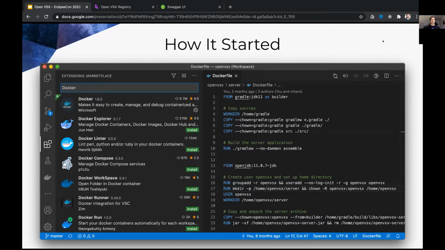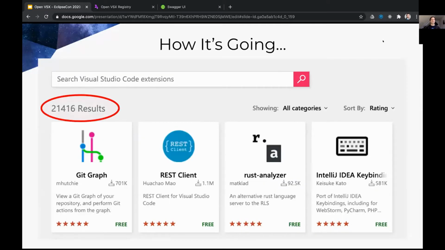And so this was developed by Microsoft, and they offer a marketplace where you can upload your own extensions, and this has been a huge success. So there are currently more than 21,000 extensions uploaded here. So we see that there's a huge community around this VS Code project, and also the extension marketplace of VS Code.